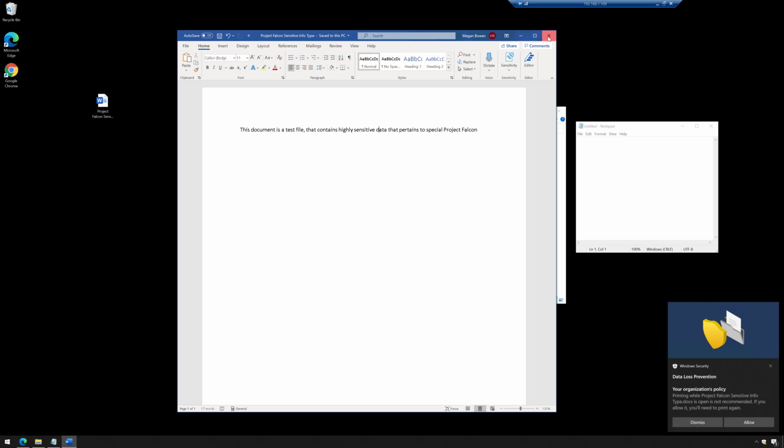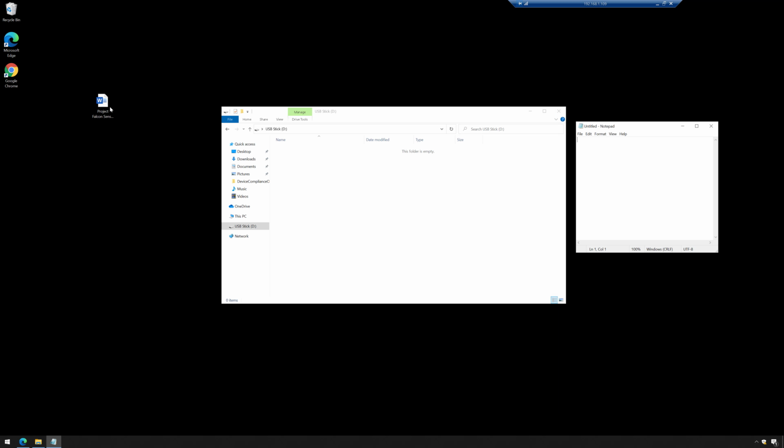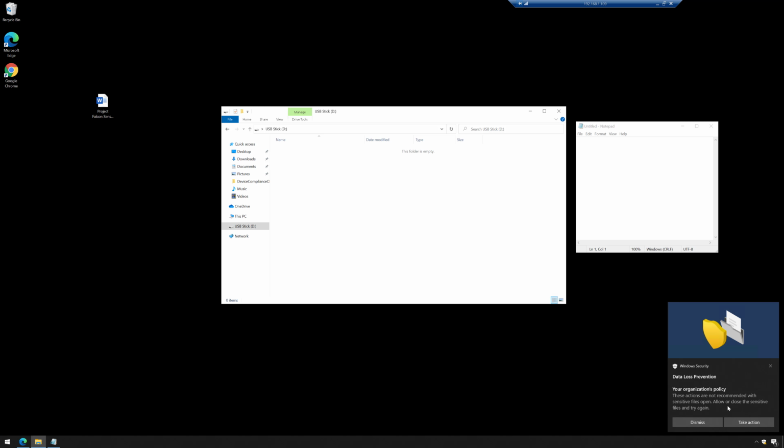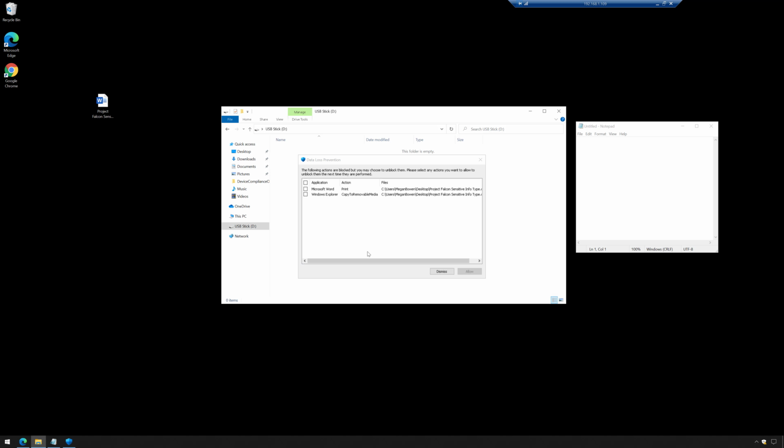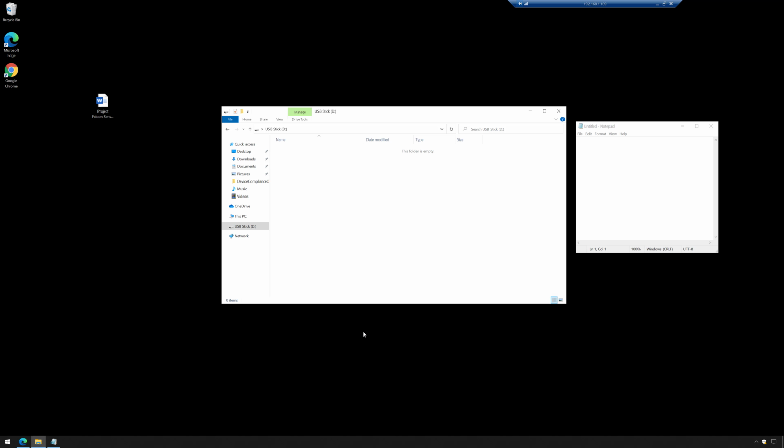Let me try to copy this over to a USB stick. So here's the file. Let's try to copy it over. Look at that. It denies me the ability to copy it to a USB stick, although I can override it if I so choose. I could click on Take Action, and then I could tell it to go ahead and allow it to copy to removable media. And then at that point, it will allow me to do it, right?